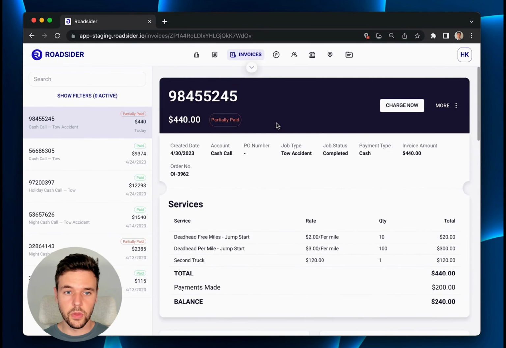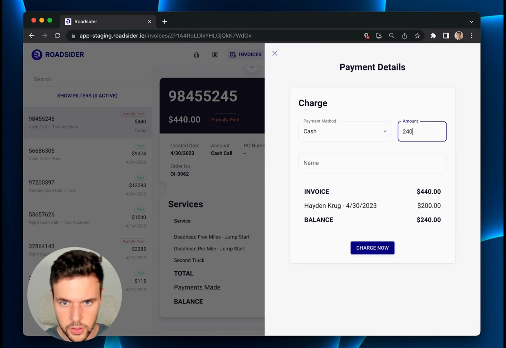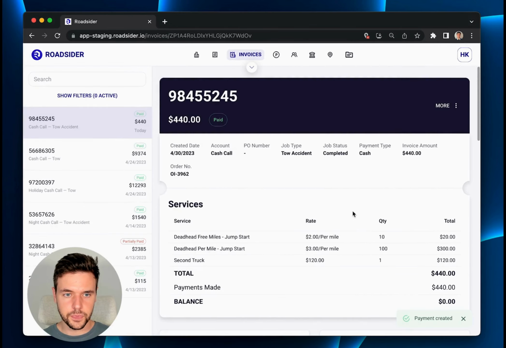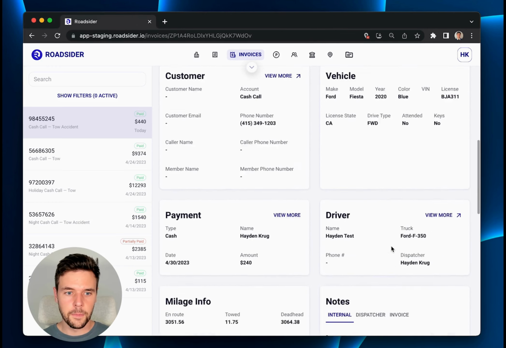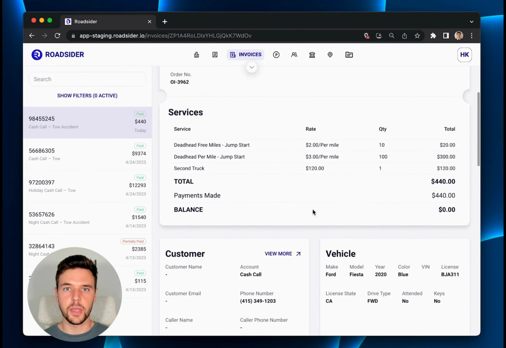Just to show you what a fully paid invoice looks like and what happens, we can click Charge Now. Let's choose Cash again. Let's enter the full amount and enter the name of the person paying as well. So now we can hit Charge Now. And you can see the status right away changes to paid. You can see the balance drops to 0. And you can see the payment block has been updated with that additional payment made.